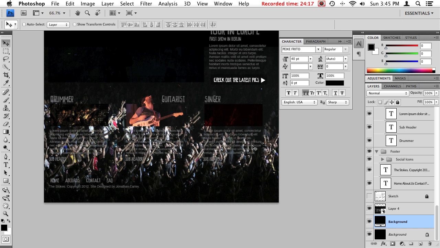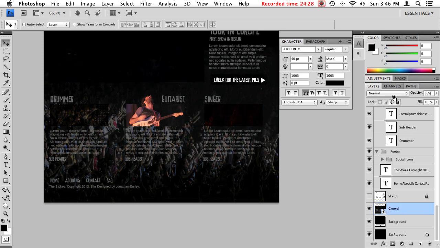Alright, next thing I'm going to do is just lower the opacity of this crowd a bit. So I'm going to select this layer, rename it crowd, lower the opacity. And that might be enough.